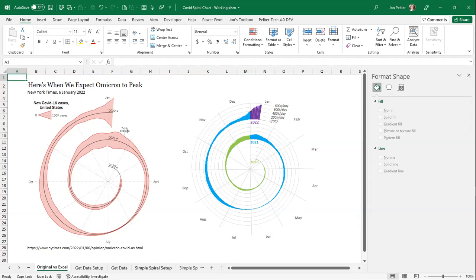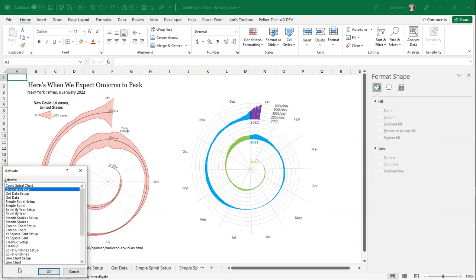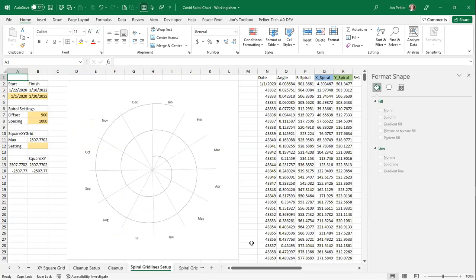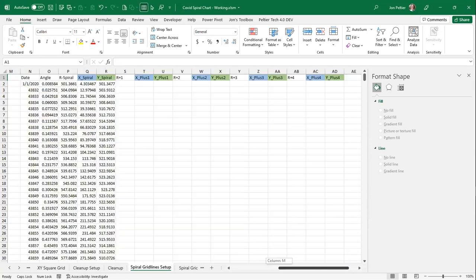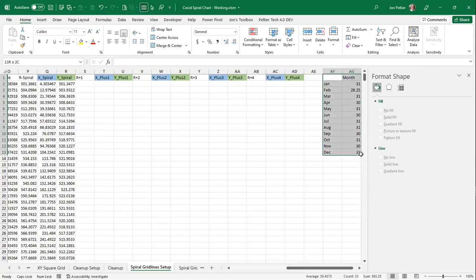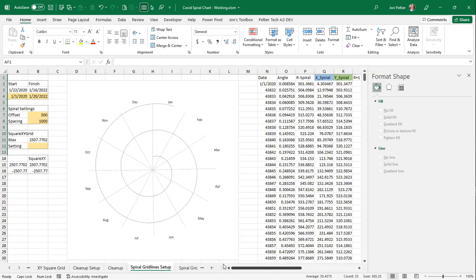And so let's set up these spiral grid lines. Spiral grid line setup, and we'll come here. What I've done is I still have my pie chart data, but I've added some ranges here for each of the additional grid lines. I have 4 of them, so each one is going to be 1/5 of the way from the spiral to the next time the spiral comes around.